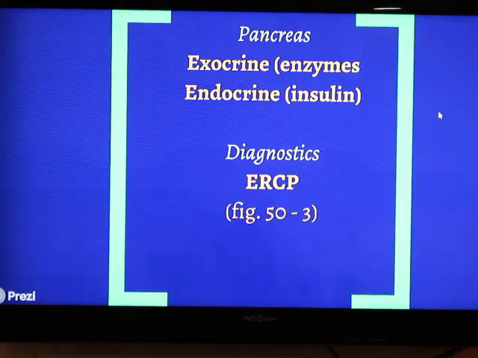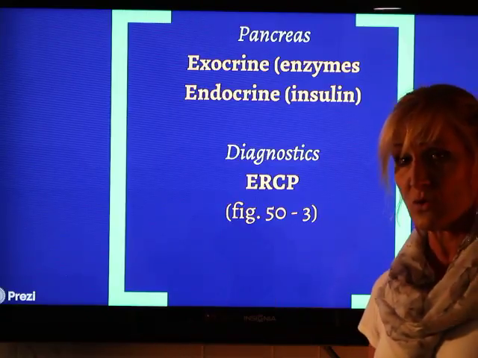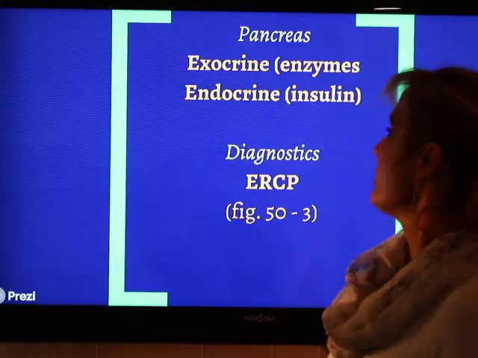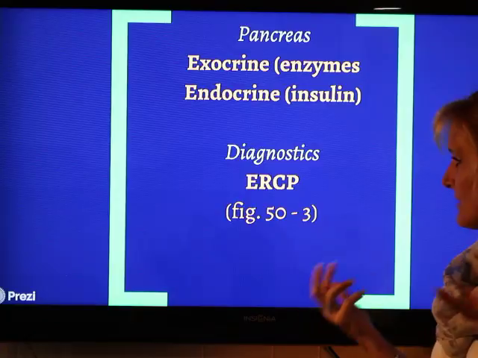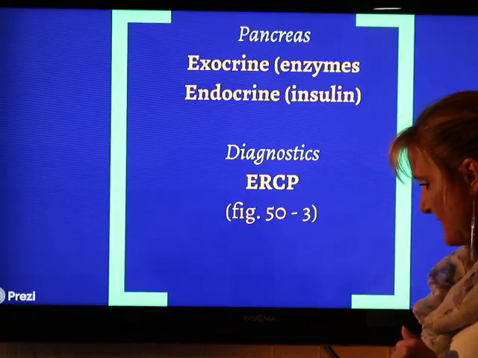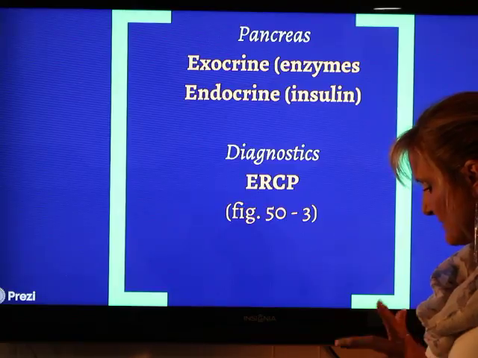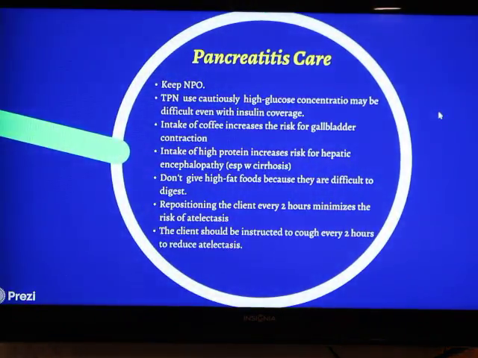I already told you about all of this stuff. So your pancreas, you've got your exocrine and your endocrine, and they can diagnose if it's pancreatitis or pancreatic malignancy with this thing called an ERCP, which I can't remember what the C and the P stand for, but I'll figure it out. There's a picture of it in chapter 50, figure 3 of the textbook. So we'll look that up.